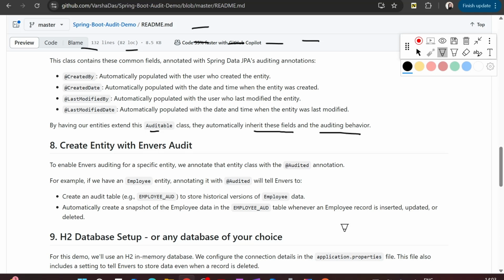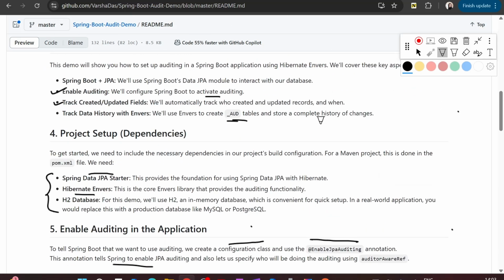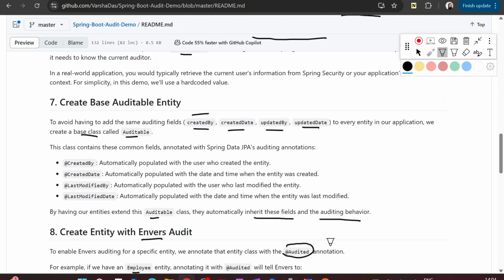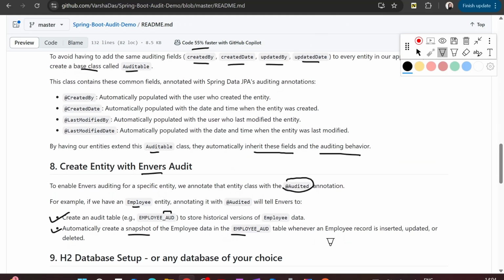Next is the actual entity which you want to track. So you have to create the entity with Envers audit. Over here, another new annotation which we are going to work with is the @Audited annotation. So let's say you have an entity called Employee. Annotating it with @Audited will tell Envers to create an audit table, which is the name of the entity and then _AUD. Actually, this suffix you can also customize. It will store the historical versions, and automatically it will create a snapshot of that data in the AUD table. So when you don't use @Audited, and only use @EnableJpaAuditing, it is not going to work. So each of these annotations is important, step by step, which we are going to see.